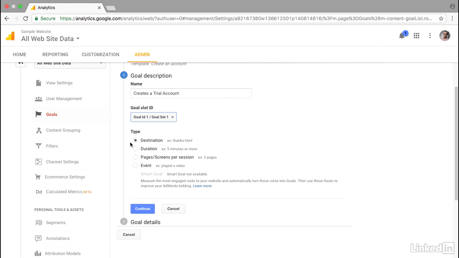Now, if your goal can be reached, even if someone hasn't actually completed that goal, then this value might be wrong. It could be artificially inflated. So keep that in mind when you select your URLs. The next options are duration and pages/screens per session. If you're tracking time spent on your site, you'd use the duration option. So this goal would be complete if someone, say, spent 5 minutes on a particular page. Perhaps you have a goal that you want someone to spend 3 minutes reading an article.